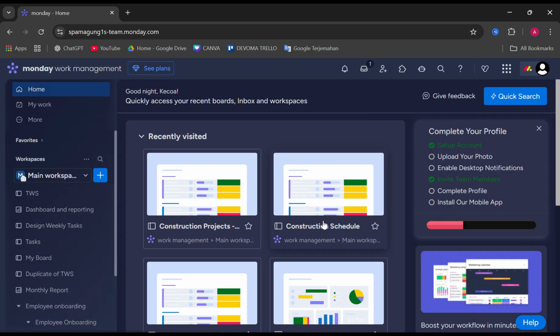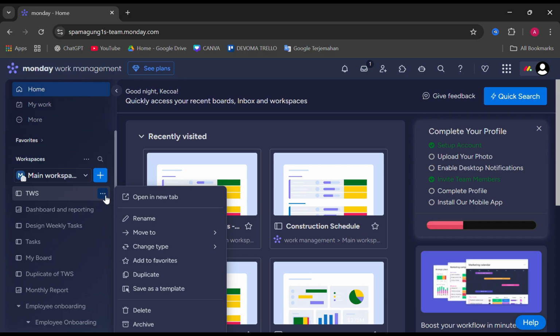And if you want to change your type, I'm going to show you in this video. So let's say you want to change this board. You can choose the board you want to change the type of. I'm going to choose this board. Click the three dots here next to the board name, and as you can see there is an option to change type.